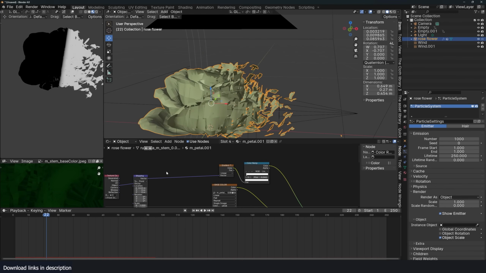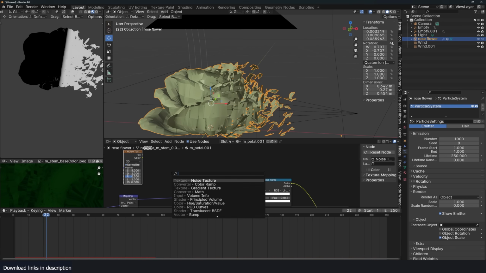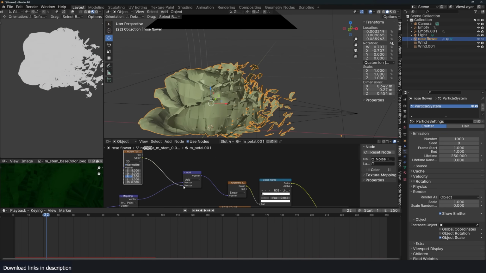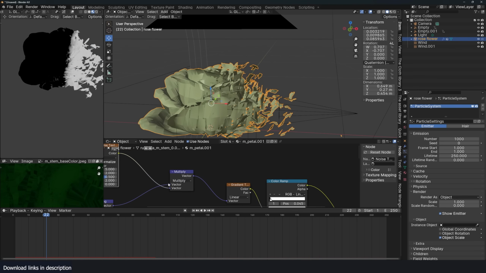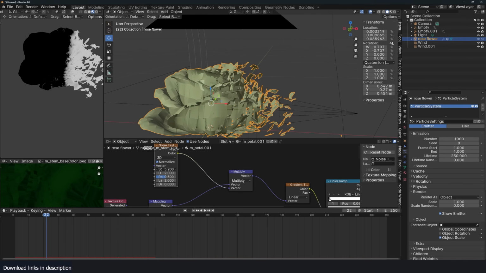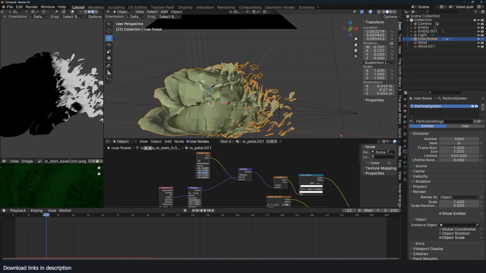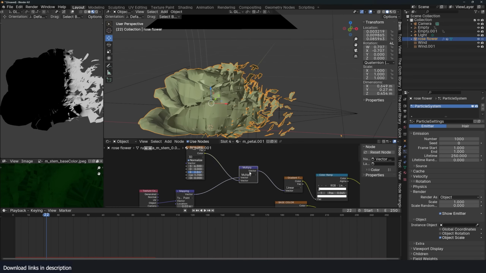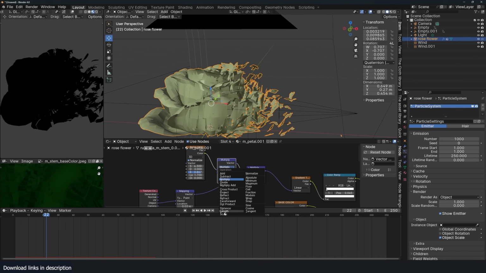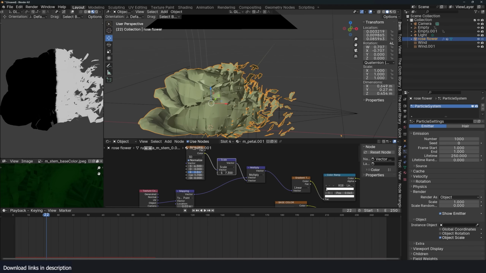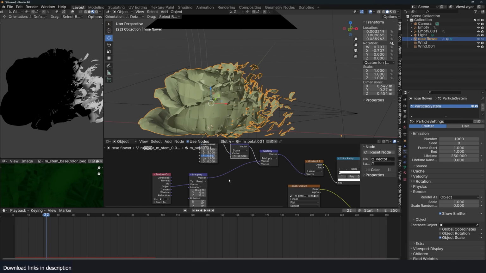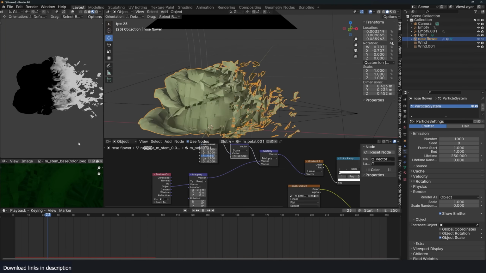So what I can do is use a noise texture and use vector math and just multiply the noise texture into the gradient using multiply. And I can play with the scale to make this more distorted. Can add more detail, more roughness. I think that's good enough. And just push this somewhere like that.